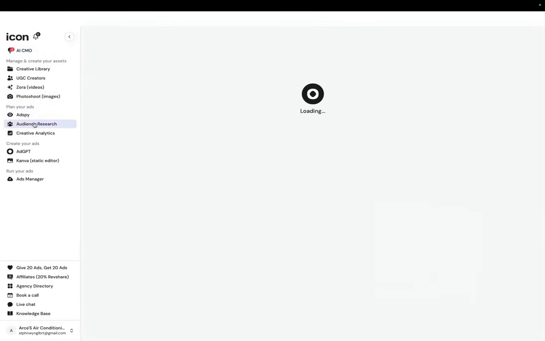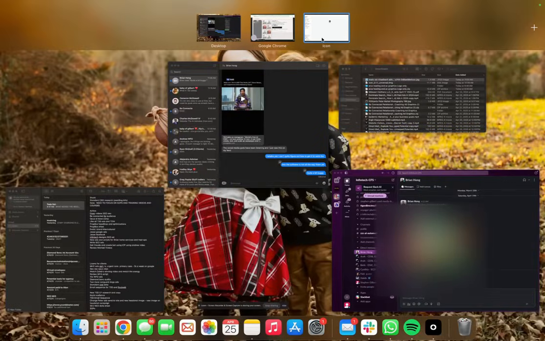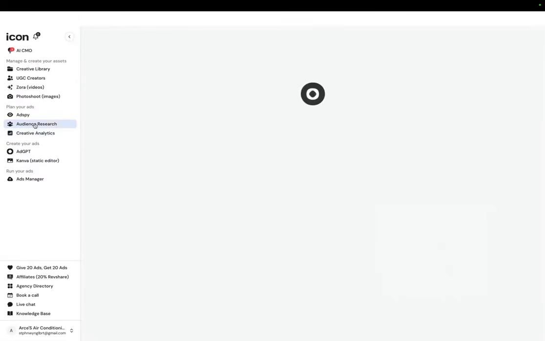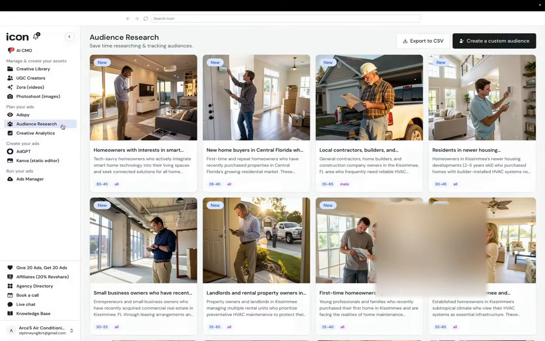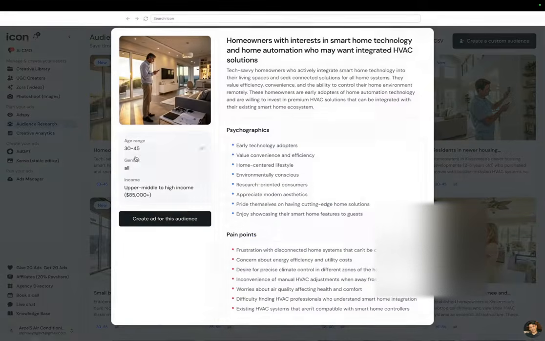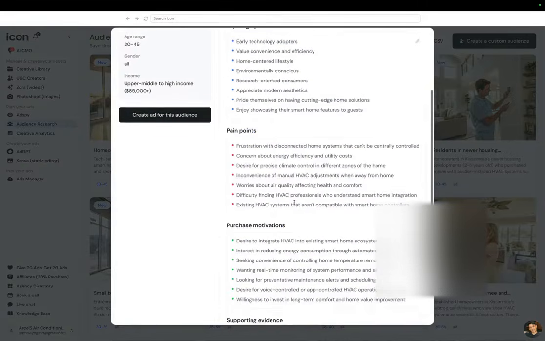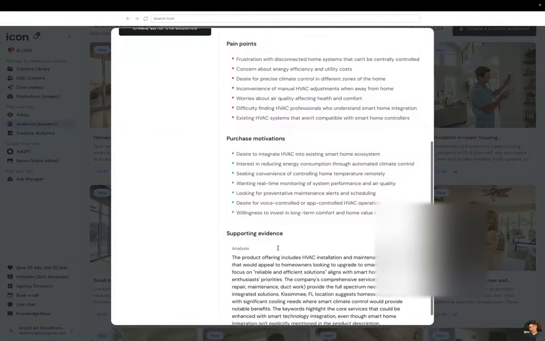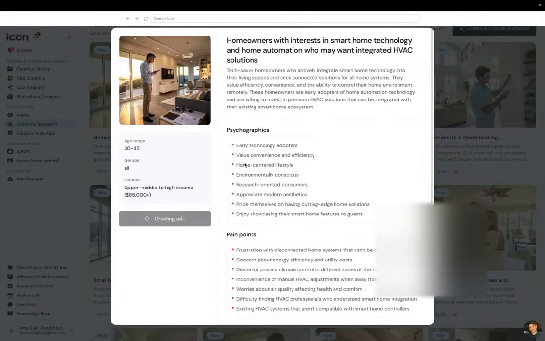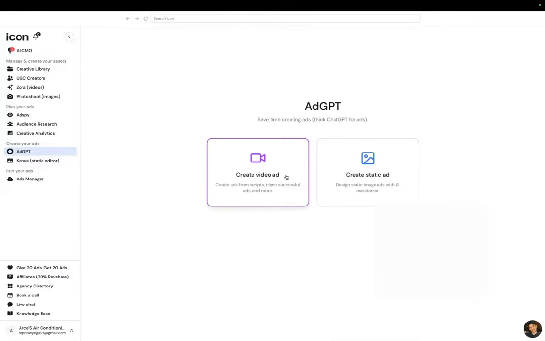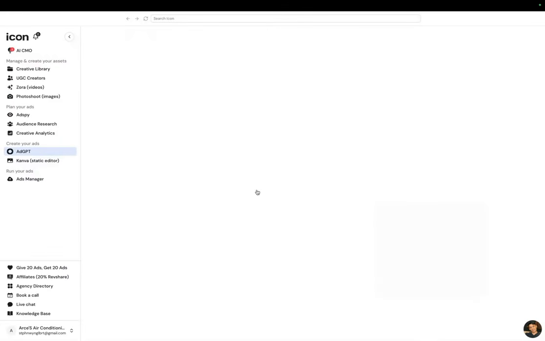And what I really like the most, actually, now that I've kind of glitched out the software here, was the audience research. And I know you can do this in ChatGPT or Claude or whatever else, but if we look at the audience research, I said, give me... look, it even auto generated this audience for me. Purchase motivations, pain points, psychographics. You can create an ad for the audience straight from the dashboard. You want a static ad or a video ad, you can get a script or clone successful ads.